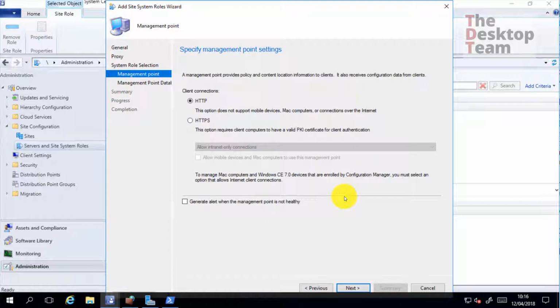Let's click next. So first is what channel of communication the client will connect, HTTP or HTTPS. This will then allow which ports are going to be selected. Right now we are only looking at HTTP. I'll leave it the default. There is a checkbox here on the bottom that says if the management point is not healthy, generate an alert or not. I will click it. It's a good practice to have that. We are going to look at alerts later on.